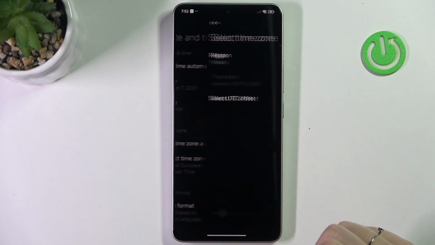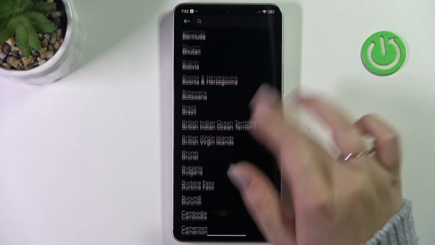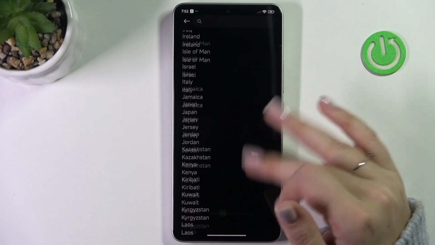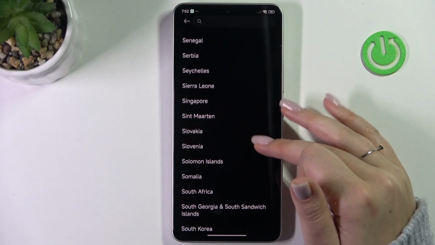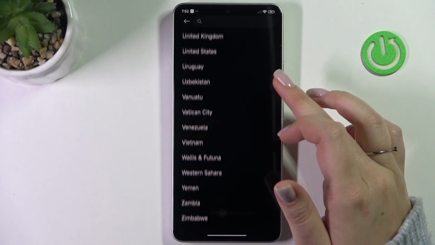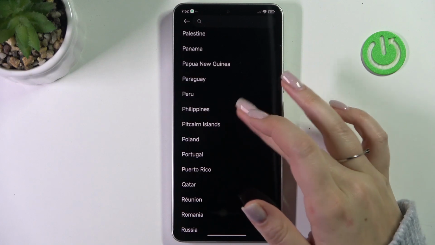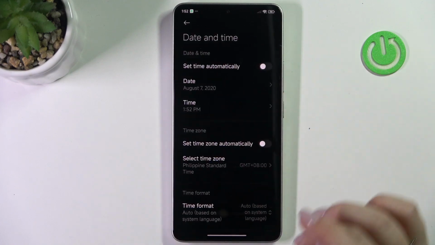We can select the time zone, just tap on it, tap on the region, and here we've got the list of available time zones from which we can choose. So simply find yours and tap on it and it will be immediately applied.